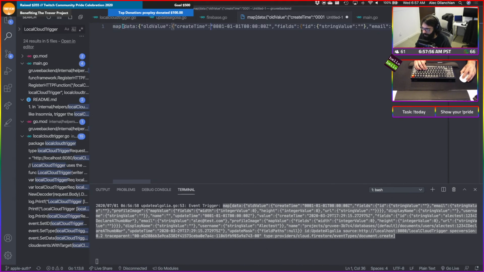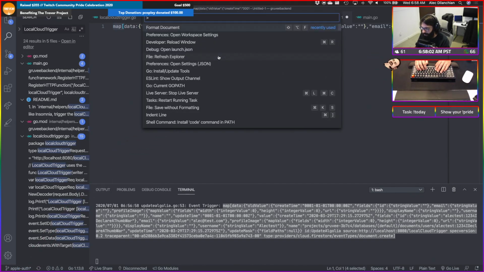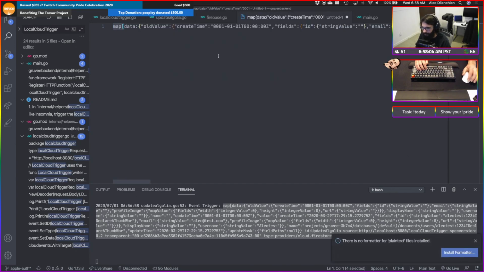I thought there was a way in VS Code to do a format without saving the file. Or do you have to save the file? Oh, that's cool, James. Thanks for sharing.